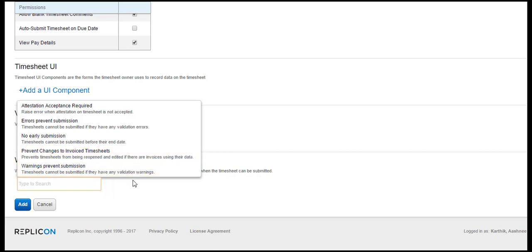The last workflow condition that you have here is called warnings prevent submission. In this scenario, you will not be able to submit the timesheet if there are any warnings because of the validation rules that are applied on the timesheet. These are the workflow conditions that you can apply on the timesheet template. You can apply one or all of these workflow conditions as per the requirement.